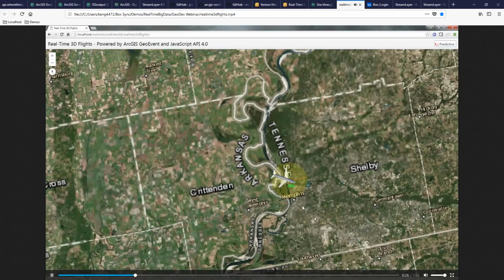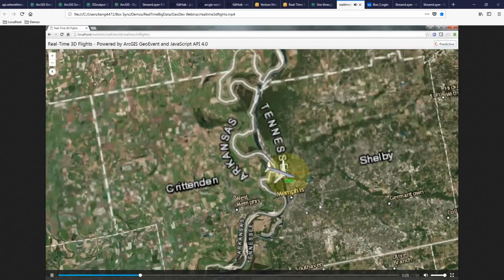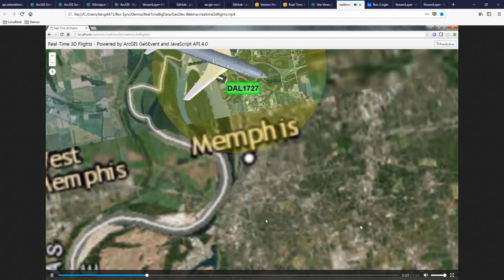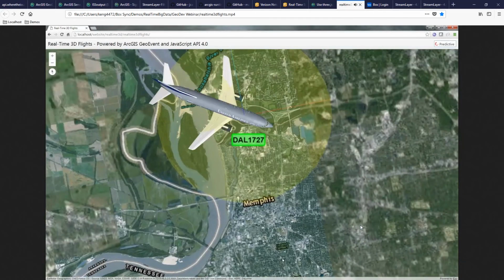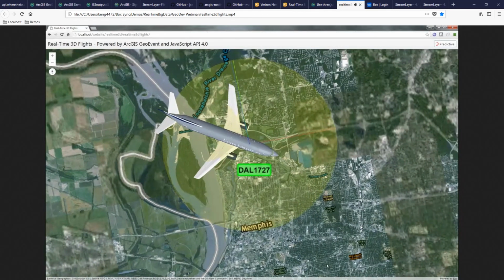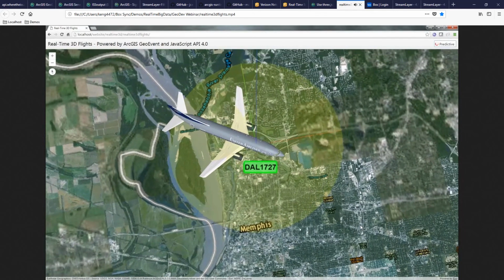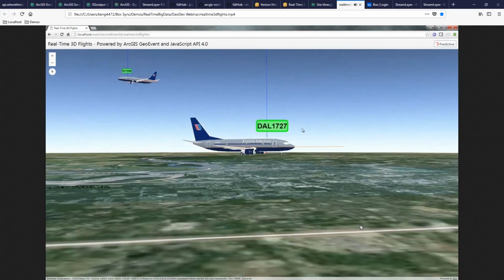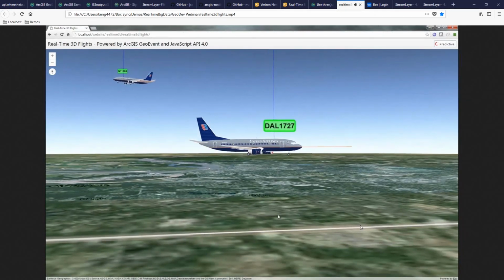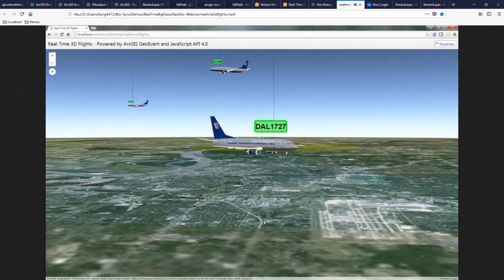There we go. So you can see this aircraft is rendered in 3D, and this video shows what was at the time a real-time application of this data, this aircraft location data, and you can see that there are a number of aircraft that were part of this stream that was captured.